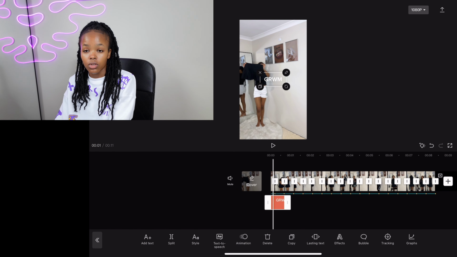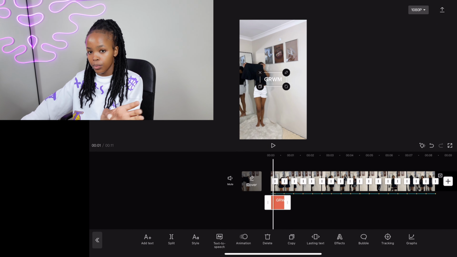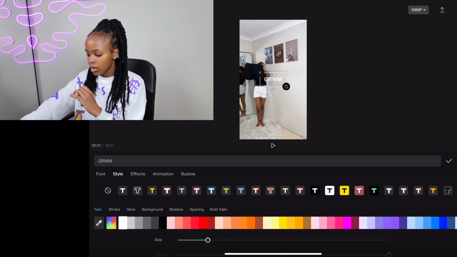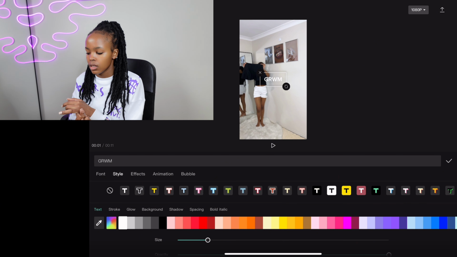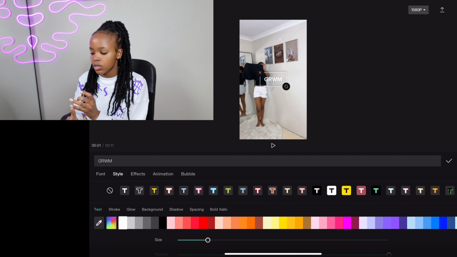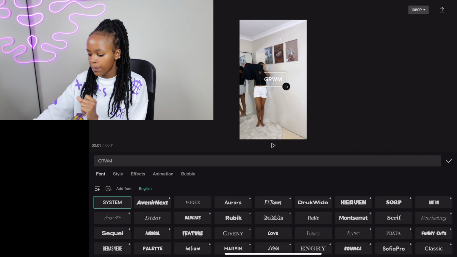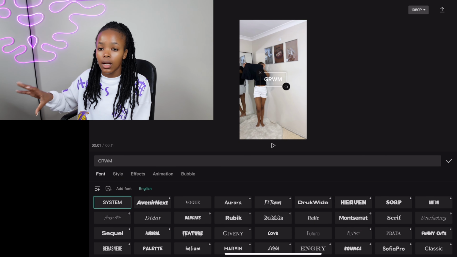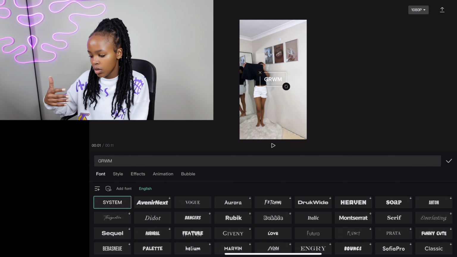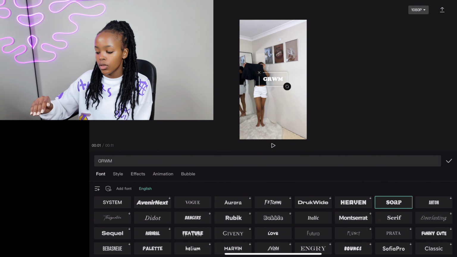To change the font of the text, you're just gonna tap at style at the banner down there, and then you will have font, style, effect, animation, and bubble. So just tap at font, and you have a lot of fonts down there, and you can choose any of them that you would like. As for me, I can choose maybe soap, and the font has changed.